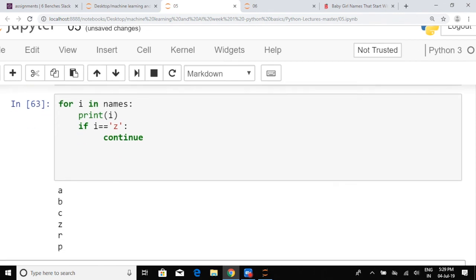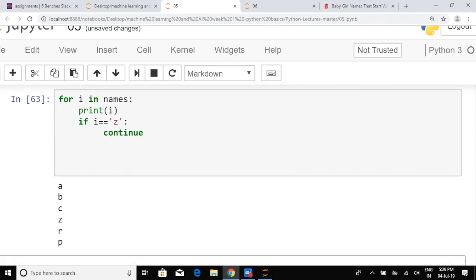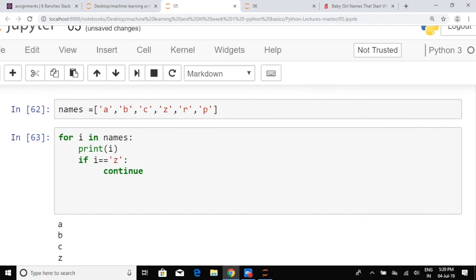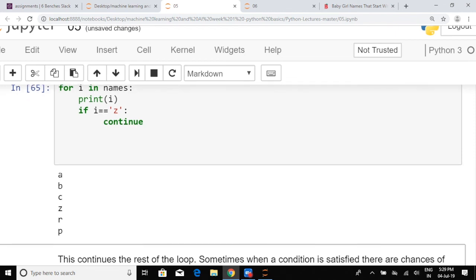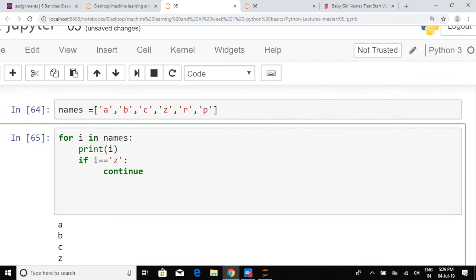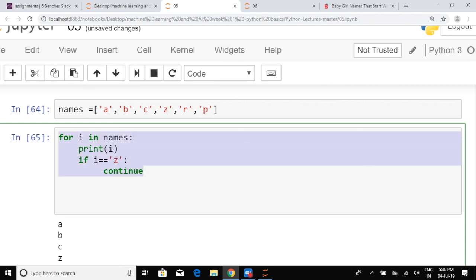So it is not stopping. My names are A, B, C, Z, R, P. I'm saying for i in names, I'm first printing i, and if i becomes equal to Z, don't do anything, just continue as it is. So this will not have any effect. But the main use case of continue is if you have a statement that might throw an error. If it throws an error, I can always use continue to continue the execution. We'll see an example for this probably in the next class: how to use continue when you have code that is throwing an error.